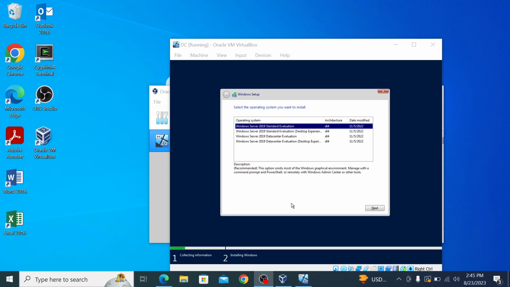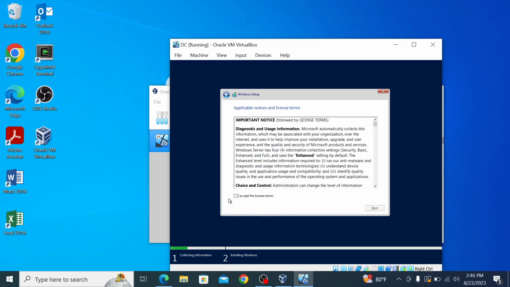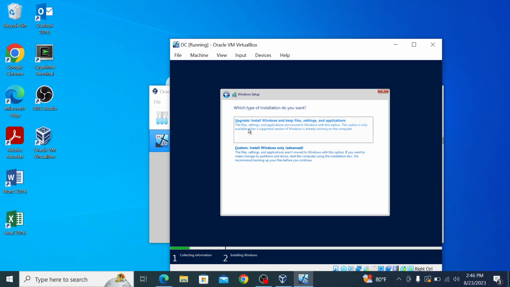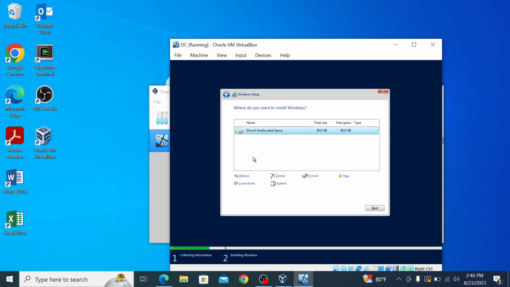After it installs, it's gonna ask you which operating system you want. You can click the standard or whichever one you want. Honestly, just not these two. Whichever one of these two you could just select. Okay, it's loading now. You're gonna click accept and then next. I'm gonna click custom so that I could put what I want on it.